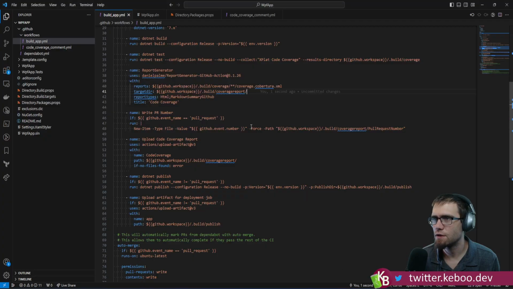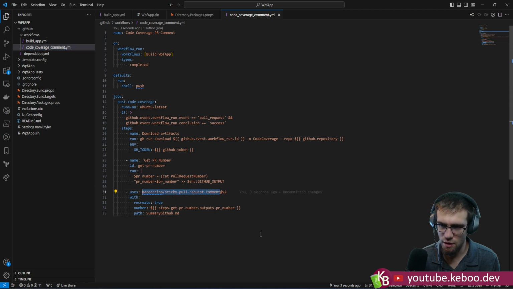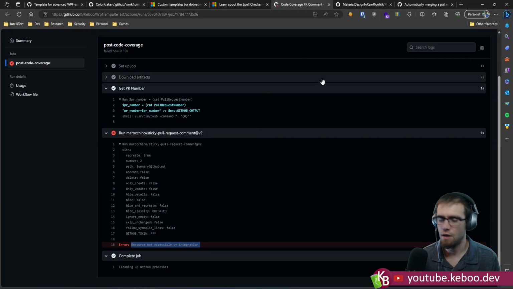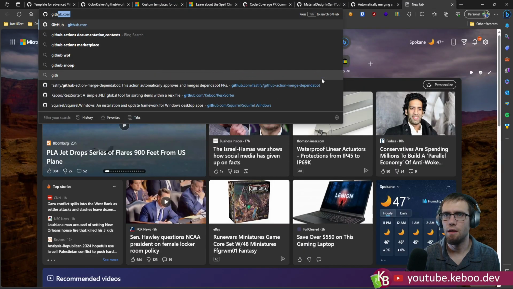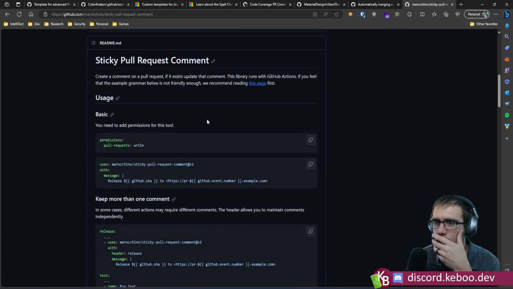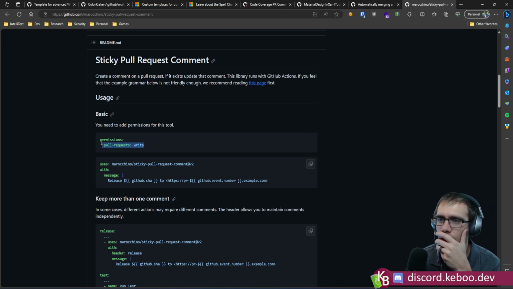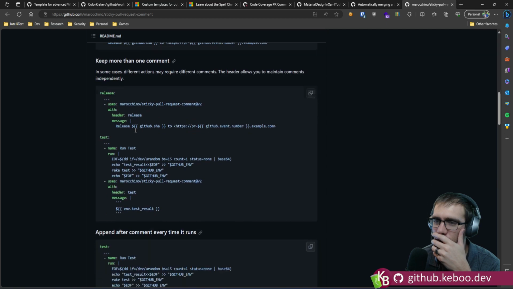Did I forget to configure something about my repo? This is a very likely thing, but usually the easiest thing to do. Come over here and go GitHub, and we're just going to look at this action. Let's see here. You need to add permissions for this tool. Permission pull request write. Why did I not put that on the other one?